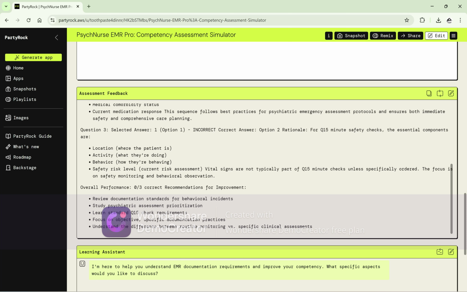All right. So, what I love about this tool is how it bridges the gap between theoretical EMR training and real world psychiatric nursing practice. Every scenario, every question, every piece of feedback is designed to make nurses more confident and competent in real EMR situations. Whether you are onboarding a new psychiatric nurse, conducting competency assessments, or just want to sharpen your own skills, this app adapts to meet you where you are.